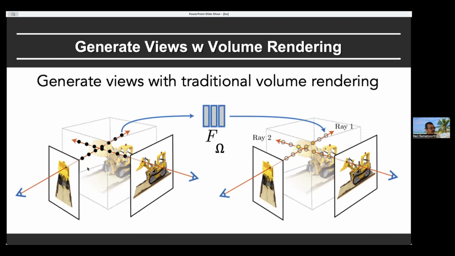So you generate views with traditional volume rendering where you march along the volume. And now you use an MLP for each point in the volume. It tells you effectively what is the density or the occupancy or the opacity in the volume. Technically, it is the extinction coefficient of the volume, as well as what is the color. Effectively, you're viewing this as an emissive volume. So what is the color coming from that point in the volume?